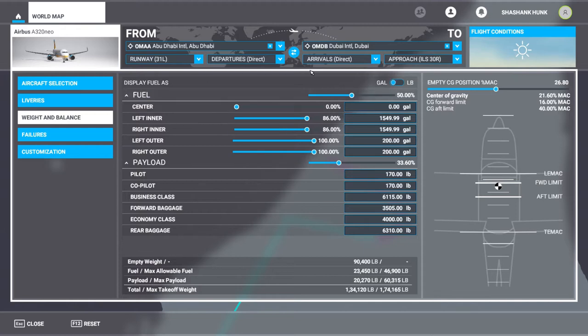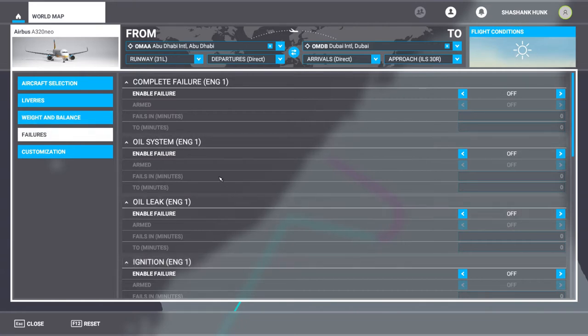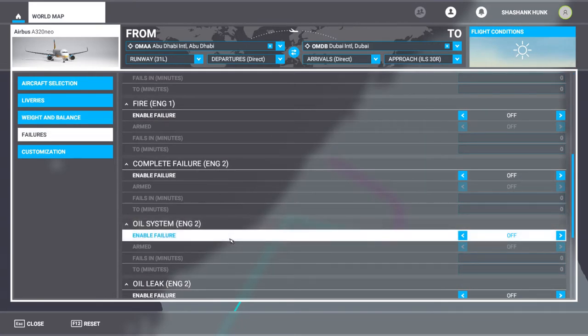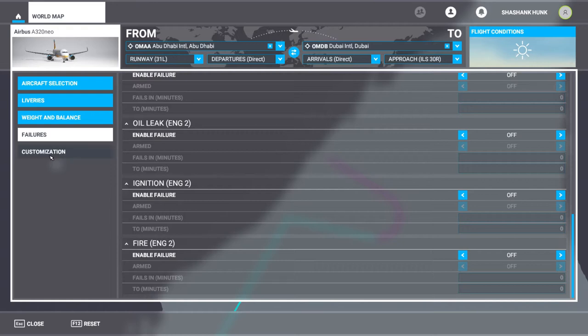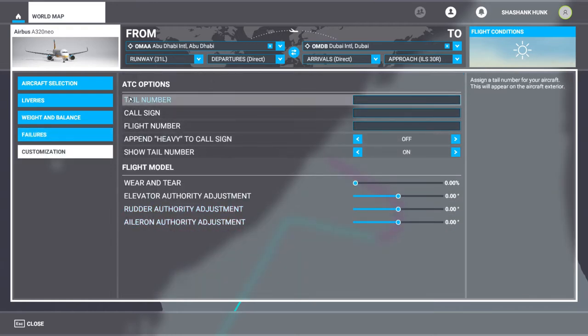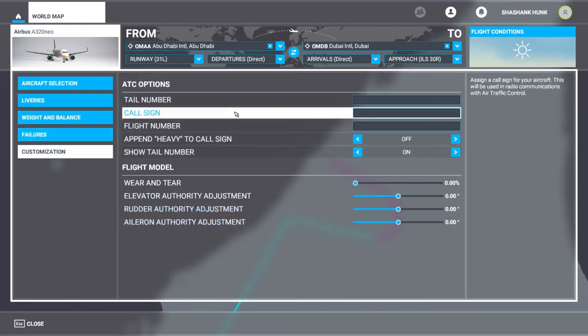I can input these kind of parameters also, like how much weight it will have, how much fuel it will carry, and all those things. I can even mimic failure scenarios, something like maybe say if there is fire in your engine and how will you handle it. You can simulate these scenarios. There are other customization options, like you can change your tail number and you can change your call sign. I think the call sign for this aircraft by default is ASX 320, that is Alpha Sierra X-ray 320.